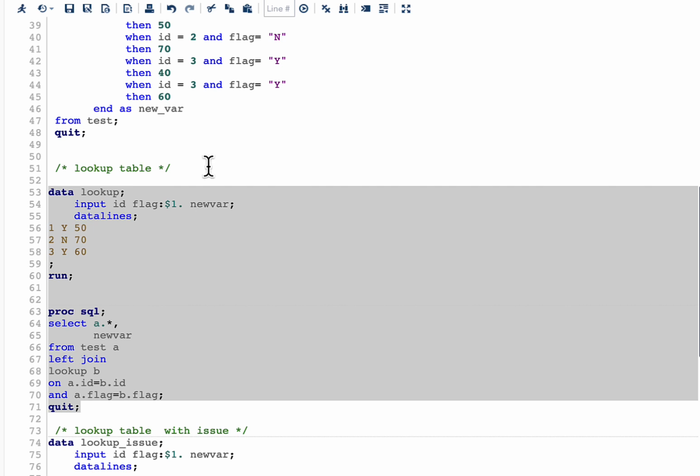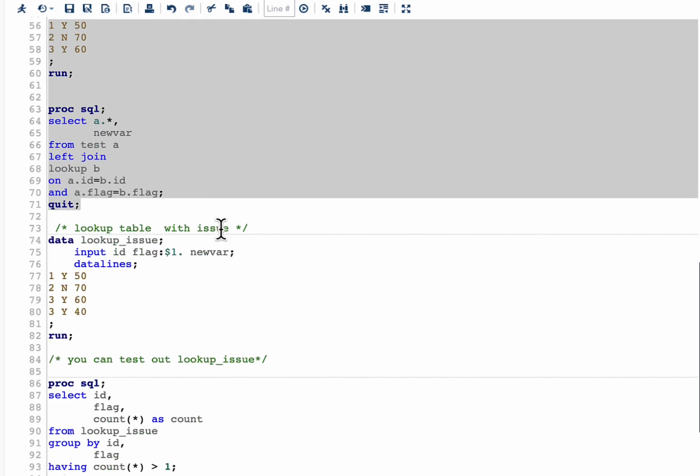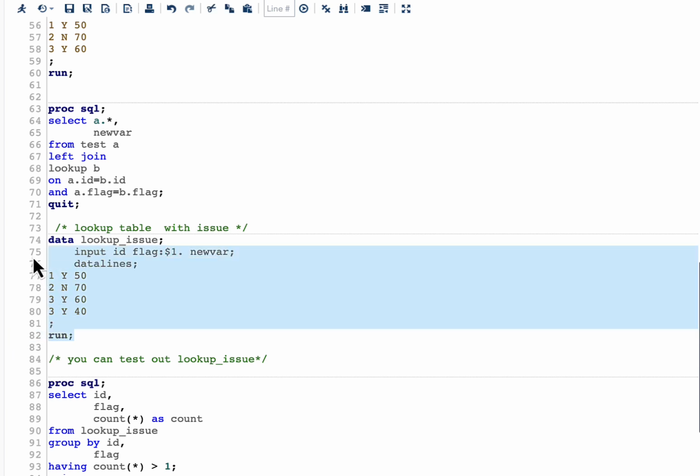Now I want to show you that portion, and it is the interesting one. Let us put in the same issue we have seen before, and let's see our lookup table. Here in my lookup table, for 3y I have 60, and for 3y I have 40. Now this lookup table has an issue wherein we are mapping the same key to entirely different values. So for 3y we are saying 60, and for 3y we are saying 40.